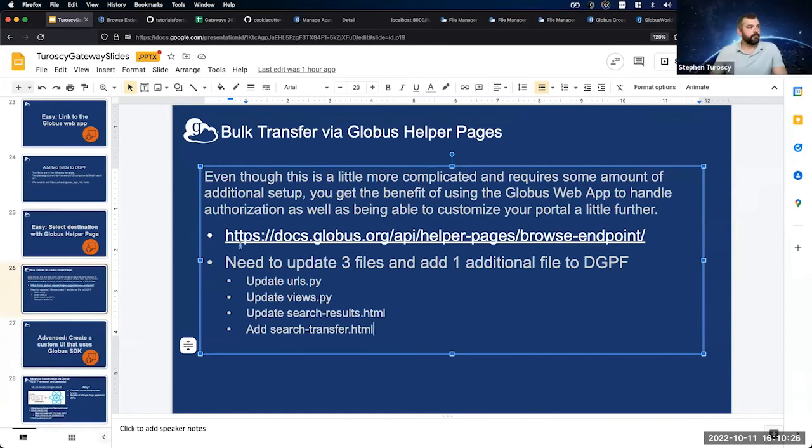Yeah. So those things within the portal framework are updating 3 files and adding 1 additional. The updates are to the URLs, views, and search results, and we need to add that search transfer template that I showed from before, all with some varying degrees of difficulty.